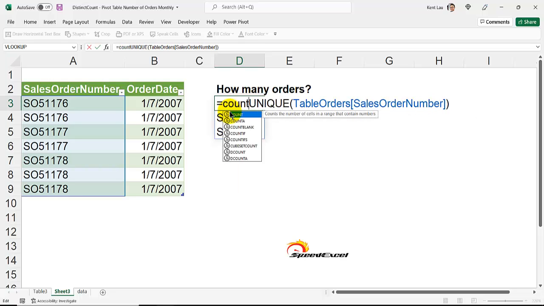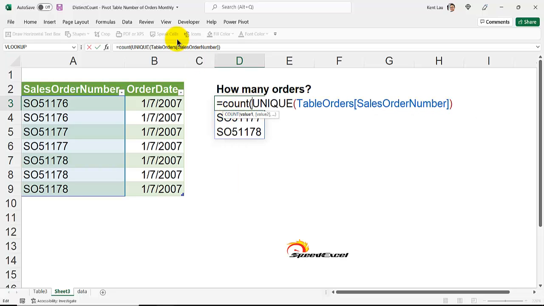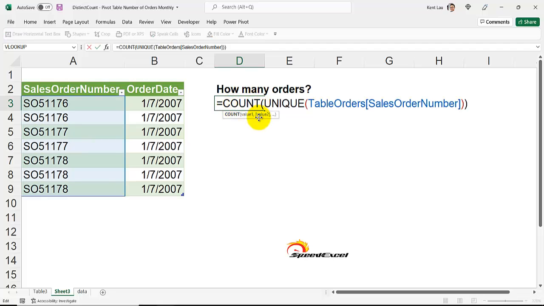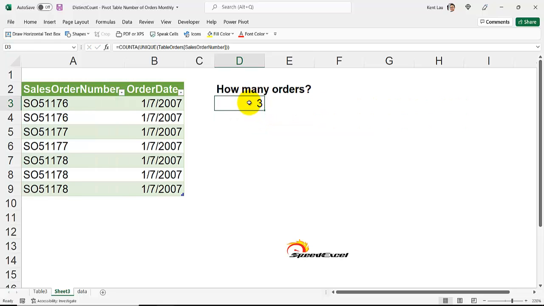And if you want to just do a count, now watch this. I'm giving you the wrong data, wrong function. It will give you a zero. But it's not zero, right? So what you do is change it to COUNTA. That's the three.